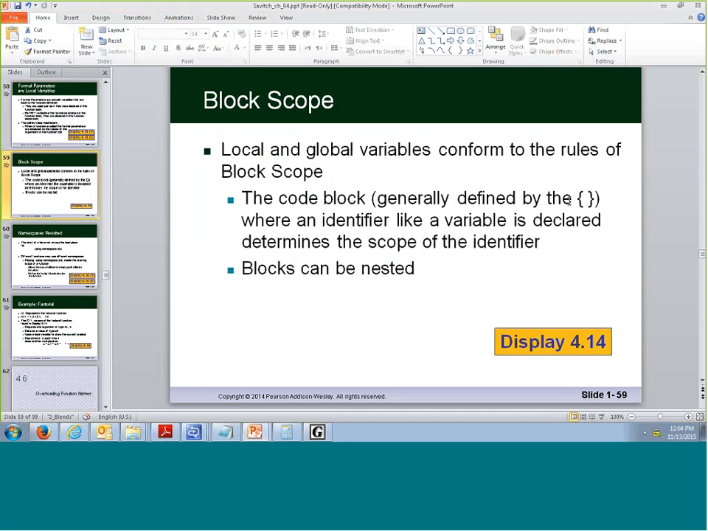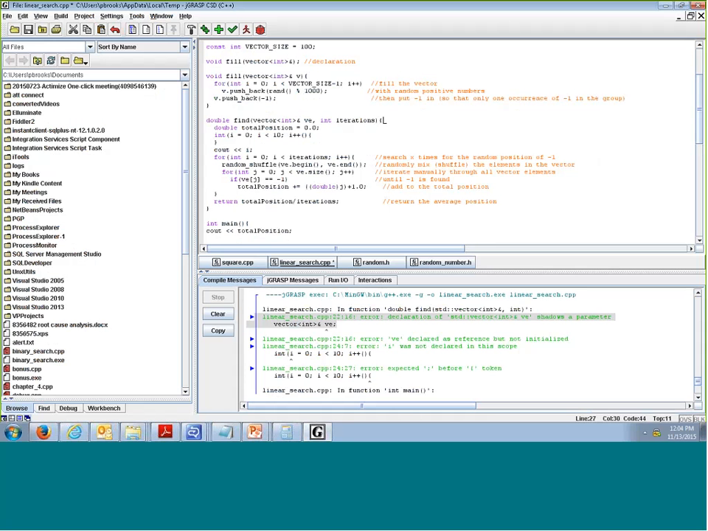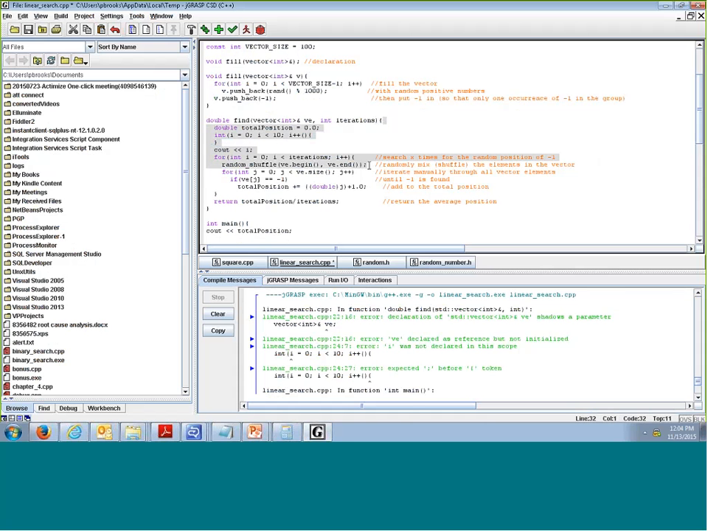Block scope, as I said: blocks are basically everything inside the curly brace delimiters. And you can have nested blocks. Notice I have the start of a block here, I also have the start of another block, and even the start of another block. But inside these nested blocks, I can still reference my vector. That's because my vector lives anywhere between here and here, and that includes inside this nested block.